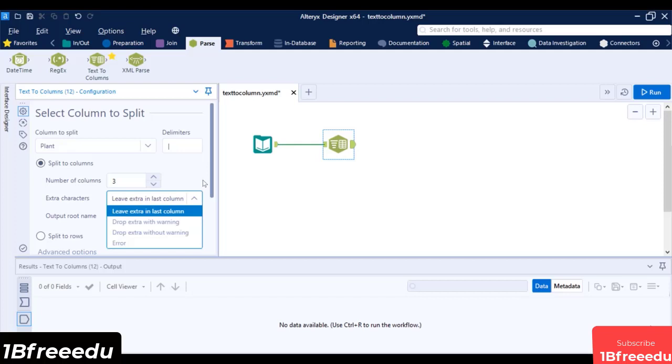The options are: Leave extra in last column, where data that extends past the split is appended to the value in the last column; Drop extra with warning, which drops the extra data and a warning is generated indicating that there was excess information; Drop extra without warning, where data that extends past the split is dropped and no warning is generated; and finally, Error, where data that extends past the split causes an error and the workflow stops processing. Let's select Leave extra in last column so we do not lose any data.